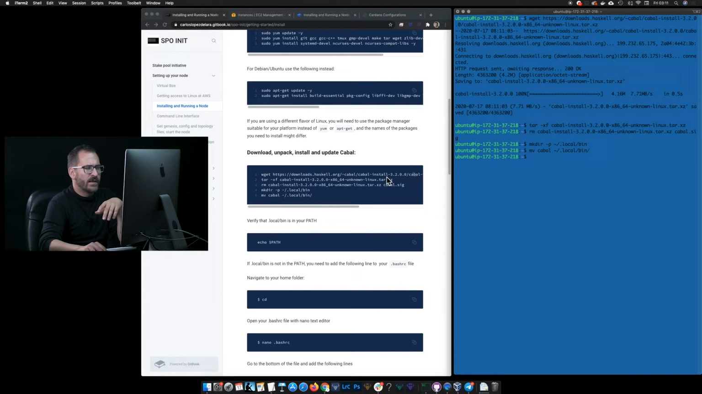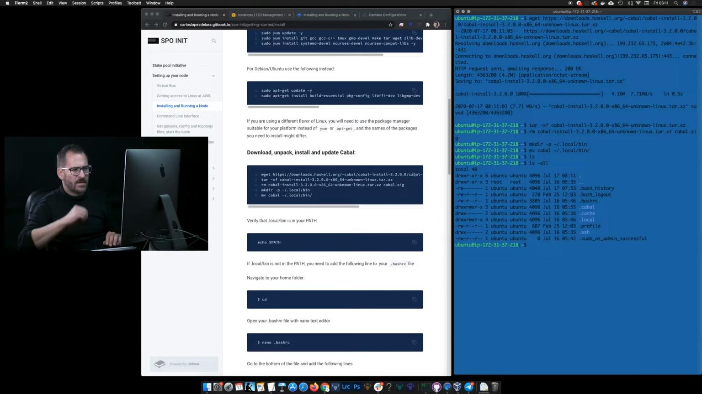We are downloading an installer, uncompressing, removing the installer and the Cabal signature file, and we are creating a directory which is called .local/bin, and we are moving Cabal into that directory. Okay, so if you do ls -o here, you will see that you have a .local directory here.